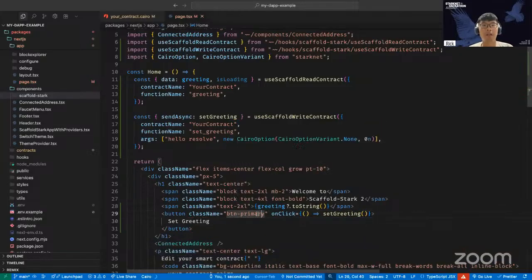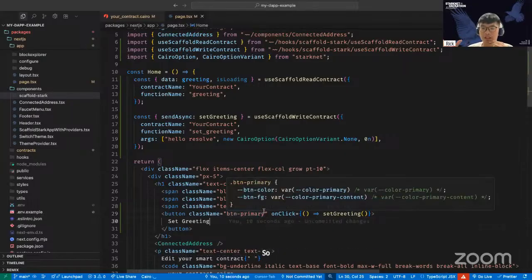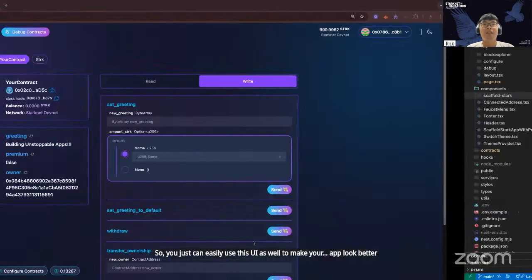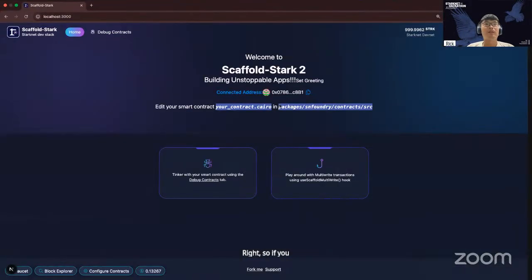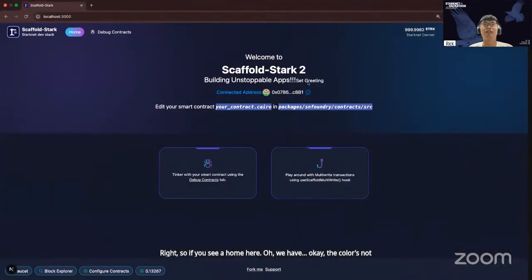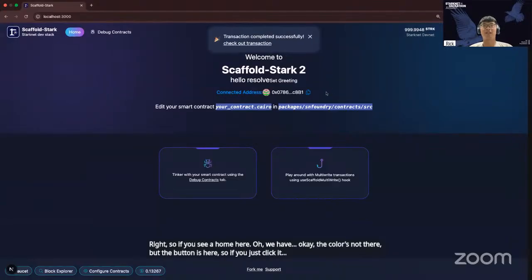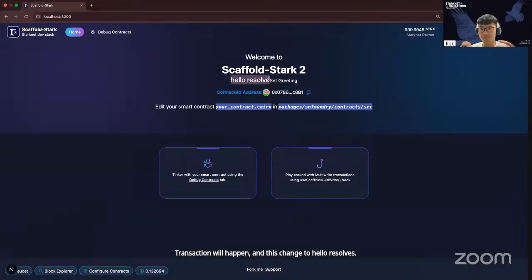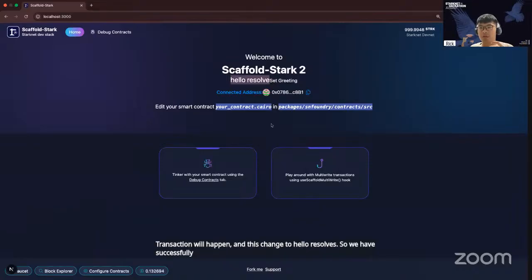Okay, button primary. So our Scaffold Stark also comes with, aside from Tailwind, as you can see here, Daisy UI. So you can easily use Daisy UI as well to make your app look better. If you see the home here, okay, the color is not there, but the button is here. If you just click it, a transaction will happen, and this changes to hello result. So we have successfully changed our greeting from our own logic, not from the debug page.